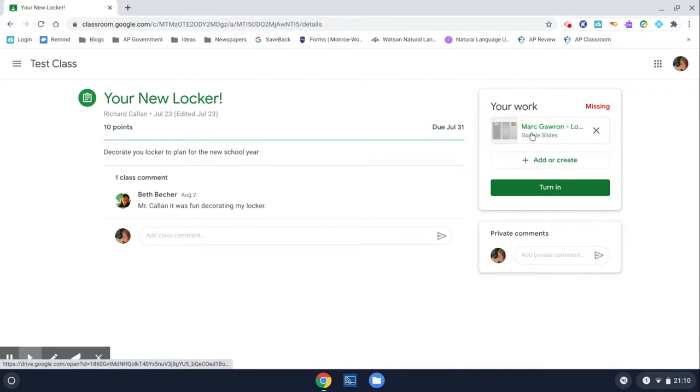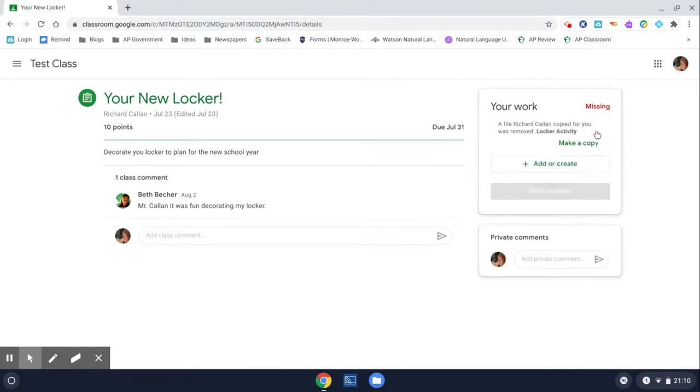Now, first and foremost, looks like I have a Google slide given to me. What is common is sometimes the students click the X. When you click the X, you actually remove the file from the assignment. So I'm going to do this by accident. Oops, I removed it. I can't find the file anymore. What do I have to do?